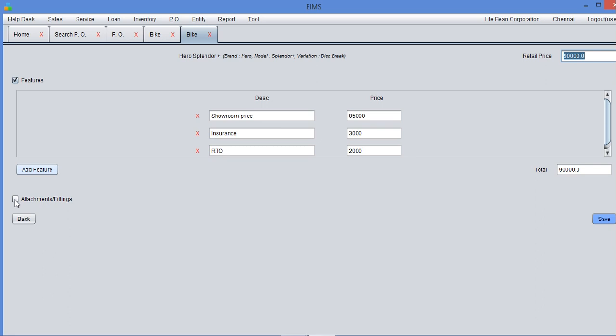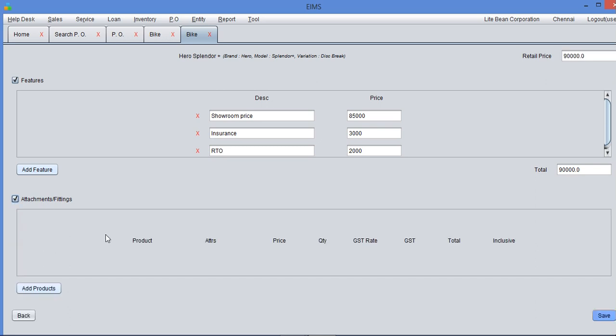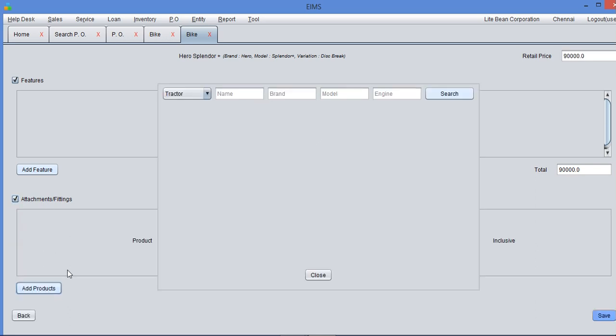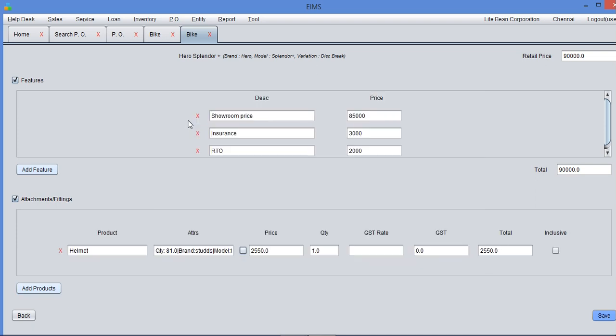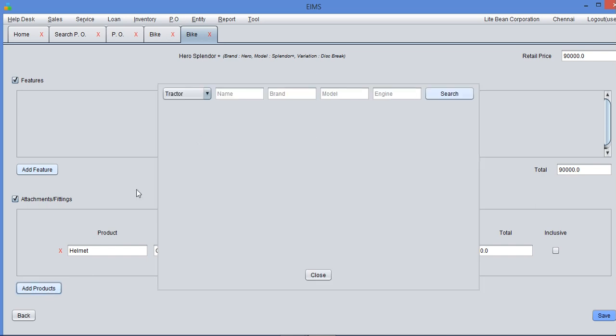And the same way you can add attachments or fittings to this product. Say for example, this product can be sold along with other accessories, like a helmet. You can add this helmet. By doing so, whenever you sell this product, the helmet is also sold along with this product. And here you can see the price of this helmet. If you want, you can edit it and give it for free. That means this is sold for zero price.